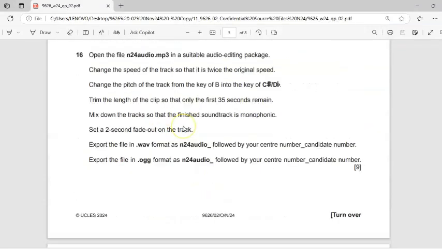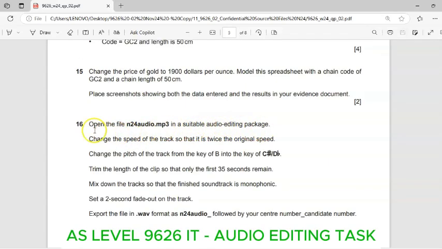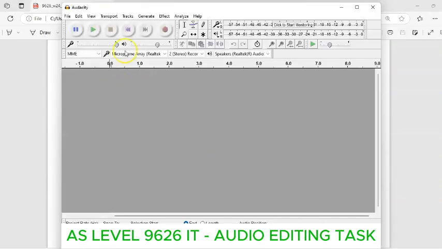So, which requires audio editing. So, open N24 audio in a suitable audio editing package. So, we need to open this particular file in a suitable audio editing package. The audio editing package that I'm using is called Audacity. So, this is my Audacity application.